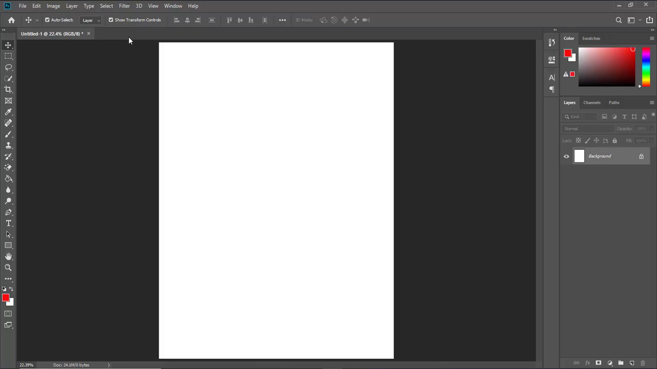I'll be showing you how to switch between different screen modes in Photoshop. On the left-hand side of the toolbar, at the bottom, just right click and you will see different screen modes.